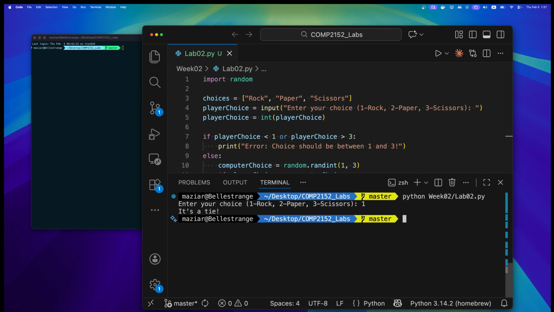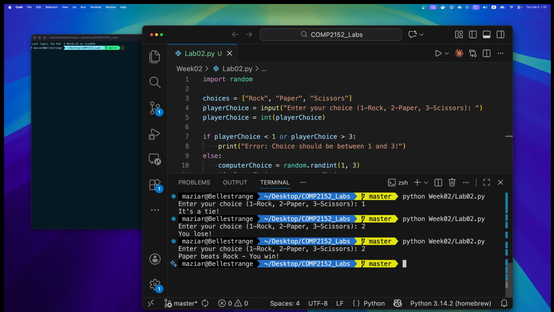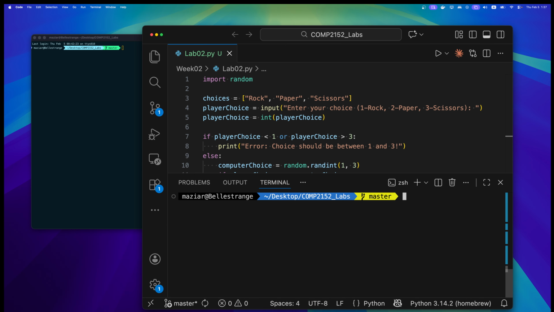Now let's go with rock. So we choose rock, the computer chooses rock, it's a tie. One more time. Oh, I choose paper and the computer chooses scissors. They won. One more time, I'm going to choose paper, and this time the computer chooses rock, and I won. It's working perfectly fine.